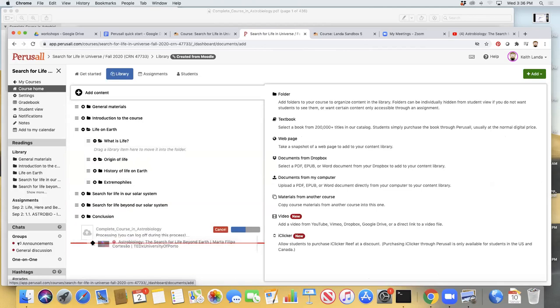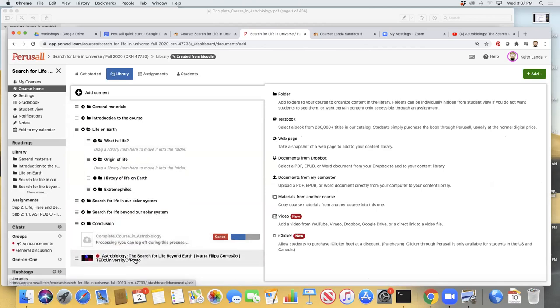Drag this back out here so I can figure out if I'm going to want to use that later. Any questions about adding stuff to your library? Okay, I'll take that as a no.